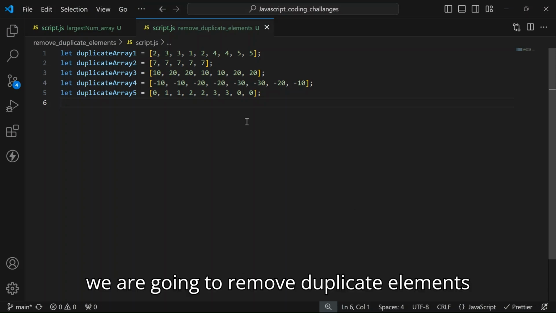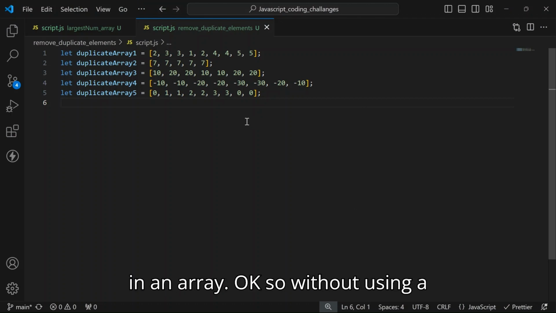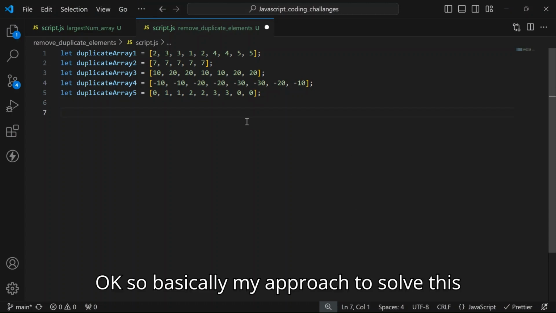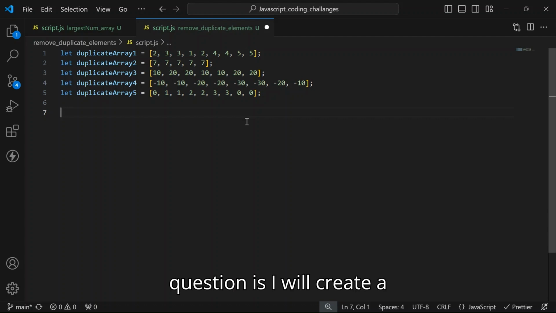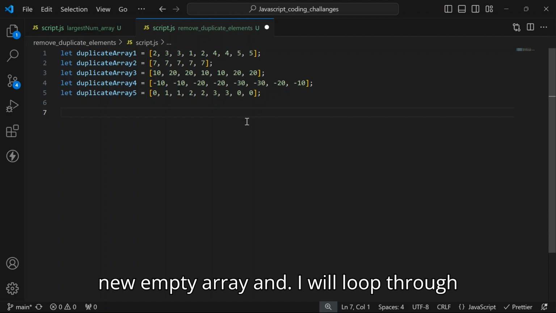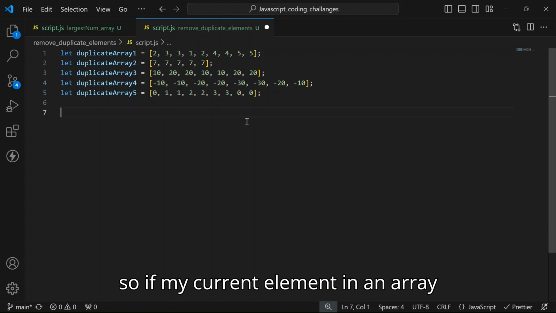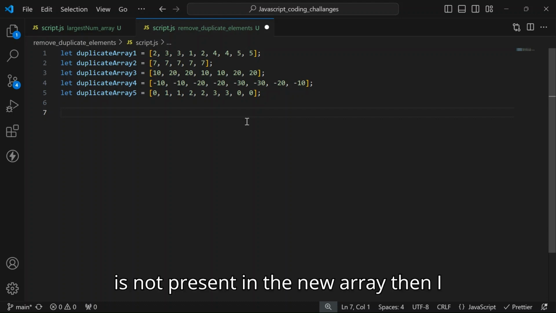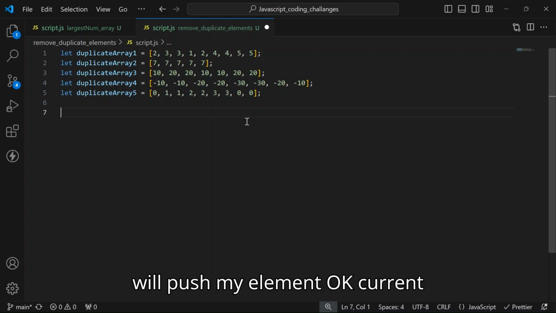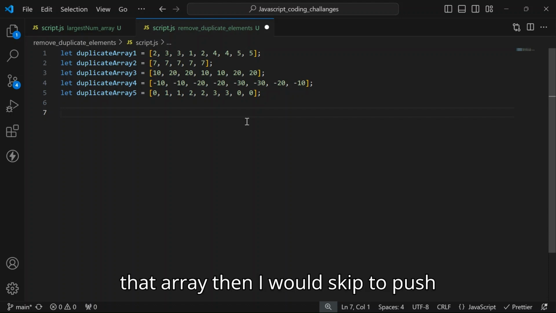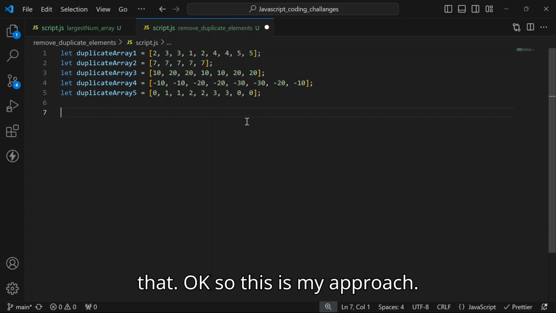We are going to remove duplicate elements in an array, okay? So without using the built-in JavaScript method called Set. My approach to solve this question is I will create a new empty array and loop through the current array. If my current element in the array is not present in the new array, then I will push that element. If that element is already present in the new array, then I will skip pushing it. So this is my approach.